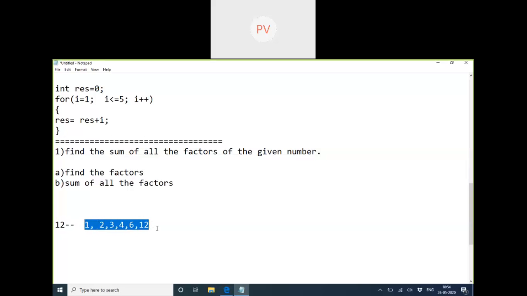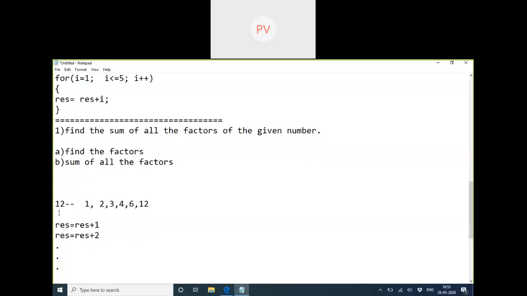Starting from 1 to the number, I'll traverse only once, which means one iteration. And in that iteration, what do I have to find out first? The factor. If the number is a factor, I should sum it up into that particular value, and the result should be updated. Now, same thing, we'll go to the next number. If that is also a factor of 12, I should add that number also to the result. This procedure goes on till which number? 12. This is the total sum of all the factors of the number. Okay? Now you got the concept here.